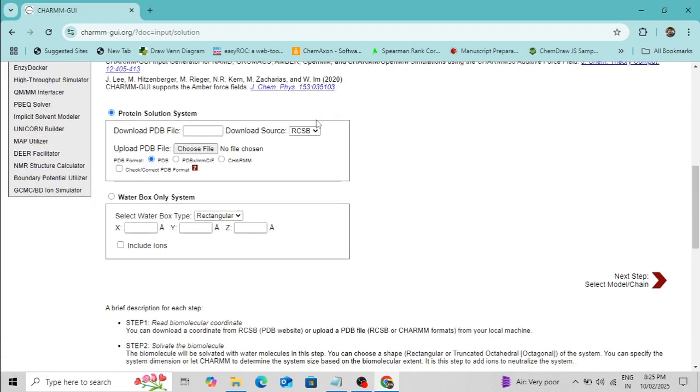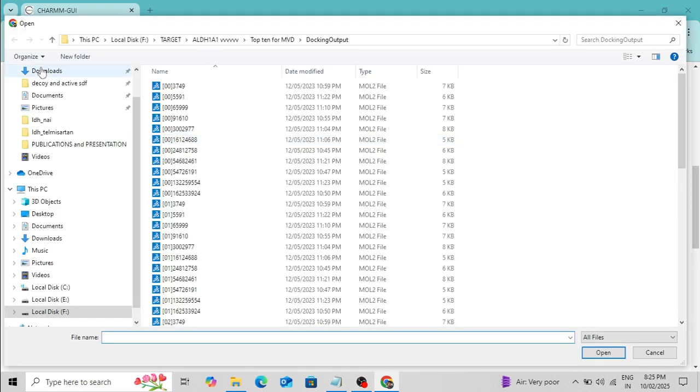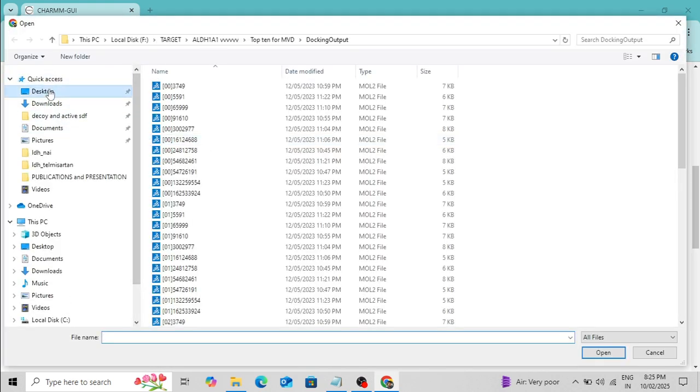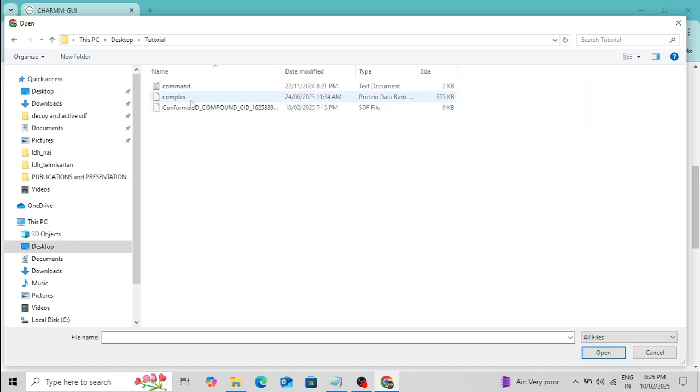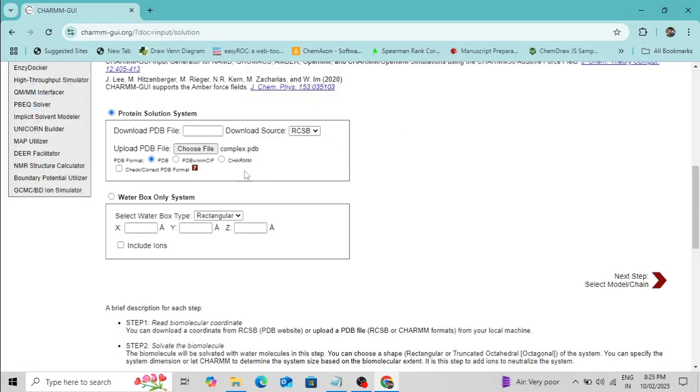Now you have to upload your protein ligand complex PDB. So I have selected this option PDB and choose file. In the tutorial folder, I have kept this protein ligand complex PDB. I'm uploading it, and just select this option, check or correct PDB format. If there is any error, it will automatically be corrected. Then click next.